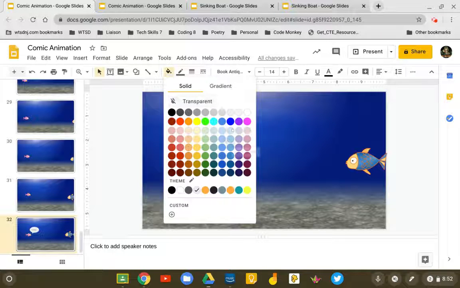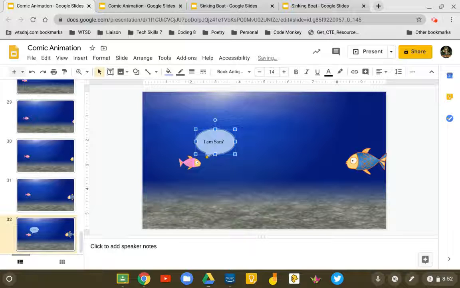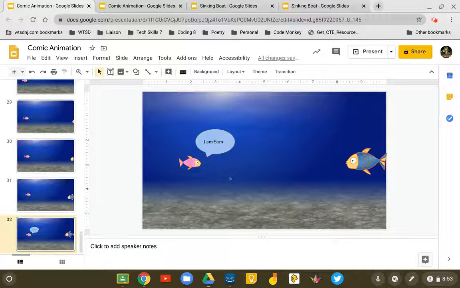So if I wanted my speech bubble to look a little bit more like it was underwater, I could change it to blue, right? So now that I've created that first one, I have to make sure that I complete at least, that's a short sentence, so at least 5 to 10 more slides so that people have time to read that. Okay.